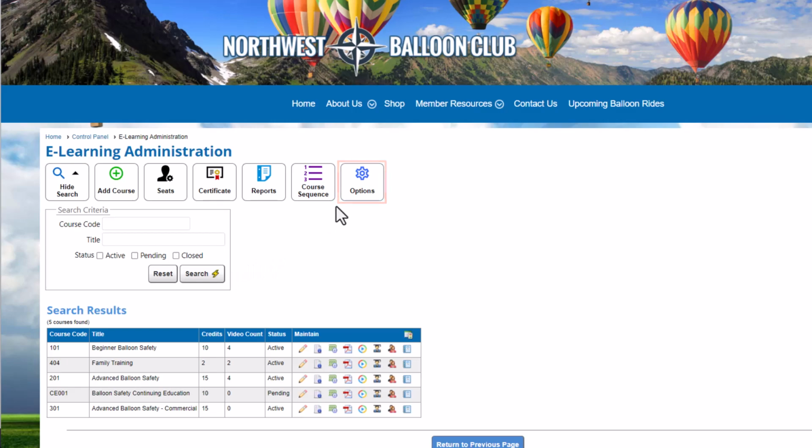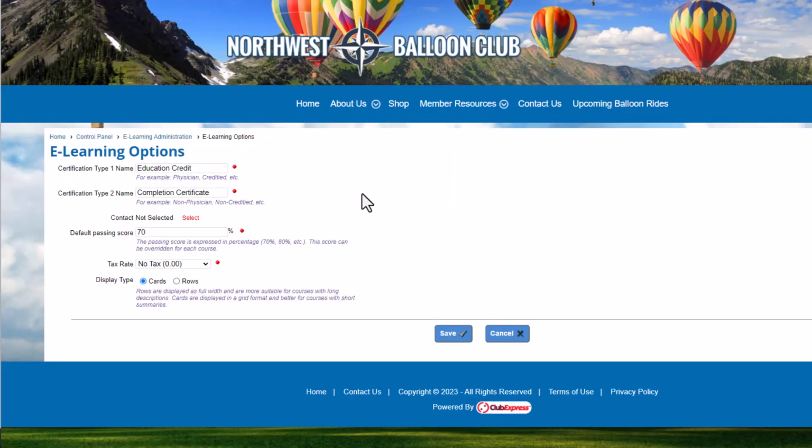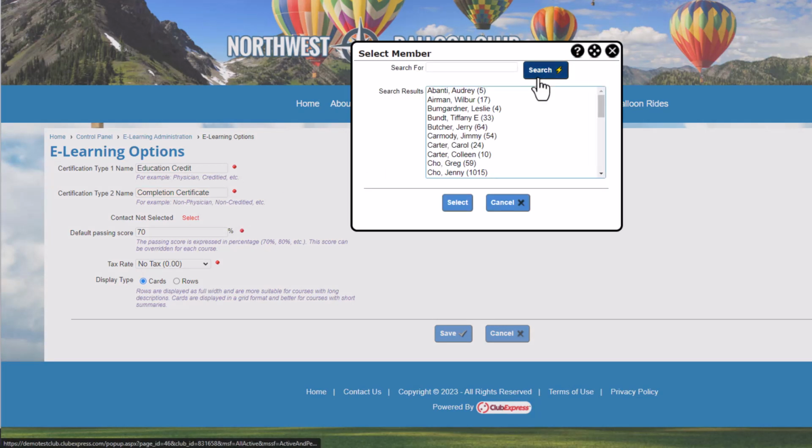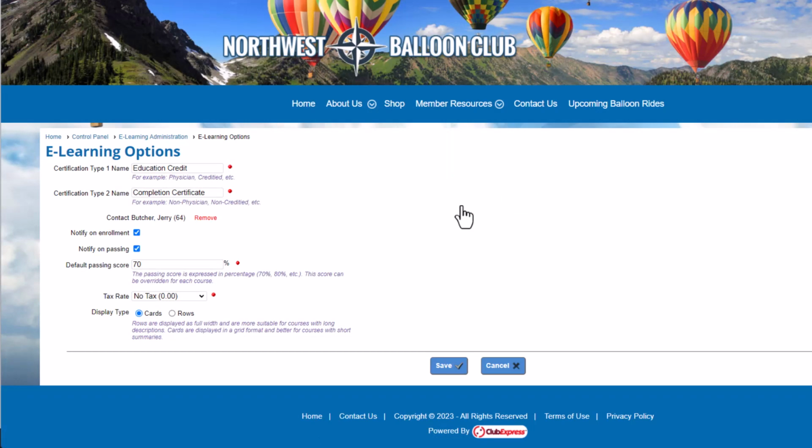First, let's set our module options. Click Options. Each course you add can have 2 associated certificates, one for professional members completing the course and another for non-professional members. Determine your labels and add them. Choose a contact for the module. Once you choose a contact, you can determine the optional notifications they'll receive when a member signs up for a course and passes.